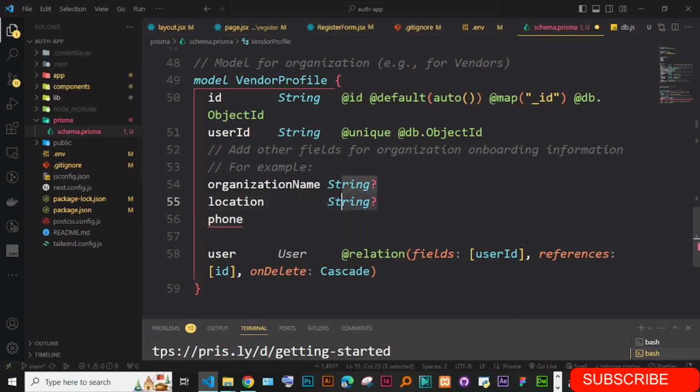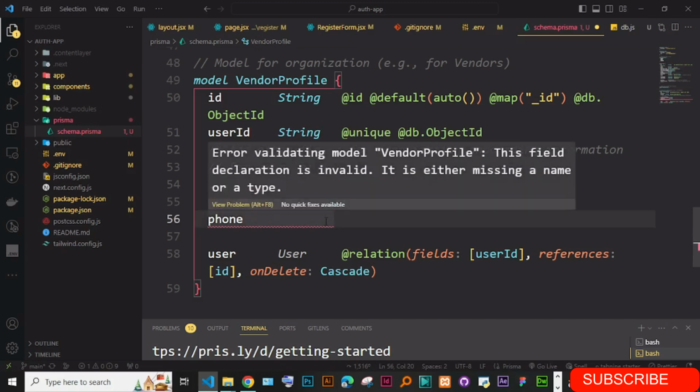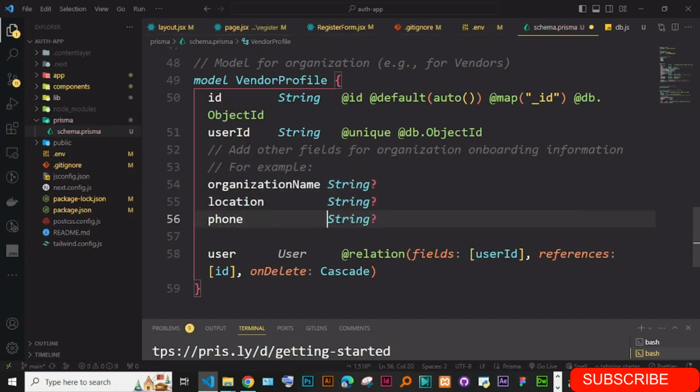Okay, we can just add the phone number, just add this as a string. We can add their phone number, and maybe the company name, or what do they want to call the company name or the shop. The vendors are setting up a shop, so just say here shop name. What do they want to call the shop, what is their location, what is their phone number.